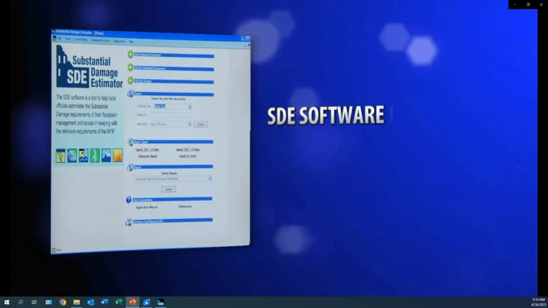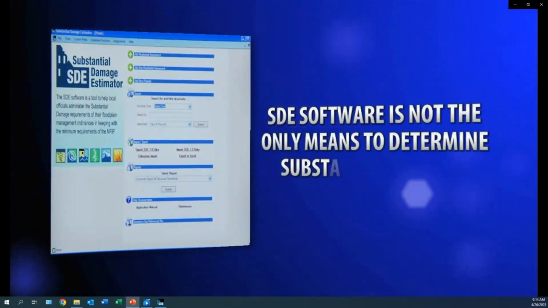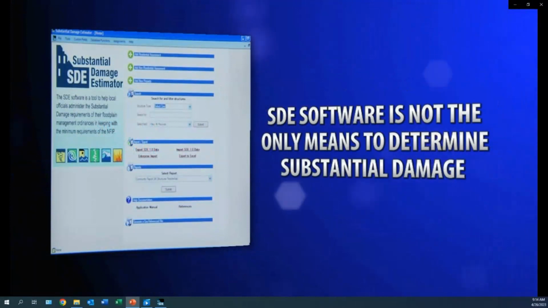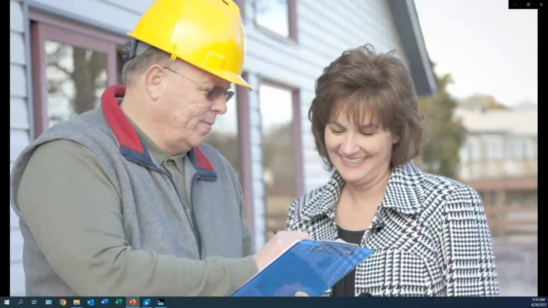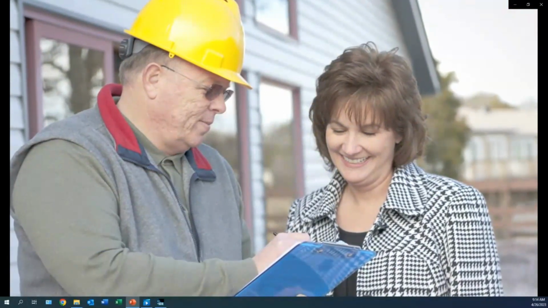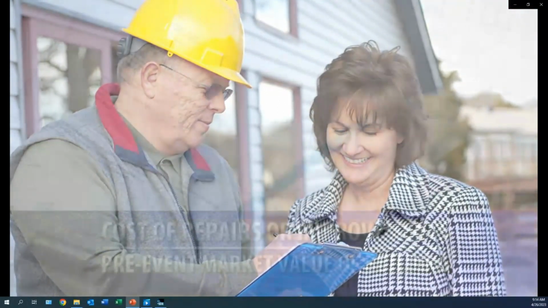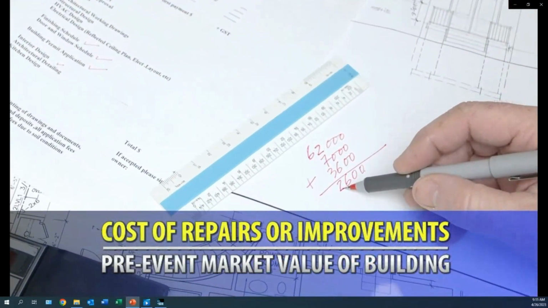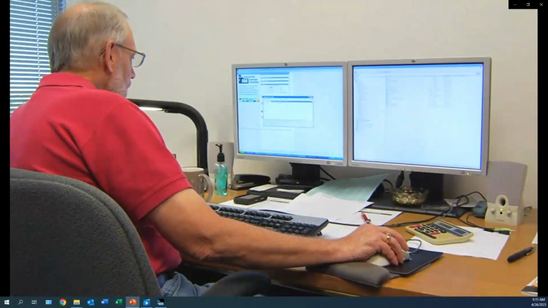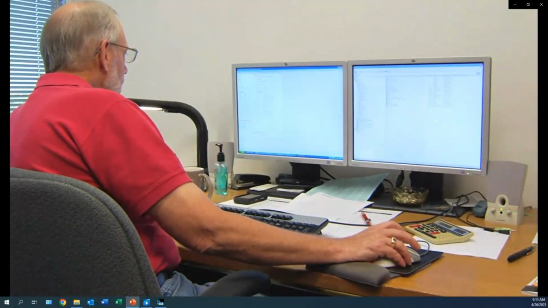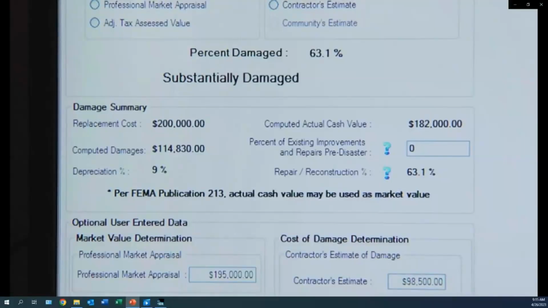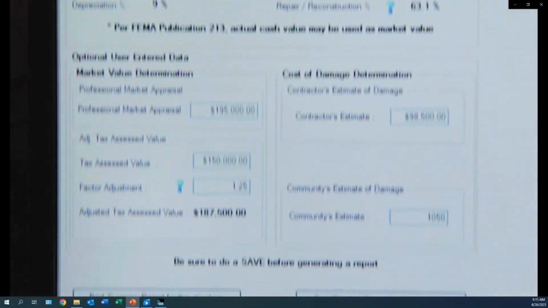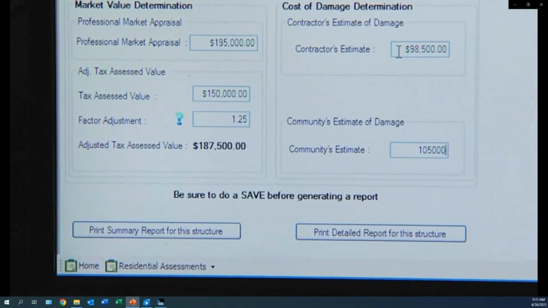Although the SDE software is available to all local officials, it is not the only means of determining substantial damage. Other methods include repair estimates from qualified contractors or local building officials. Such estimates represent the numerator of the substantial damage ratio. Although use of the SDE software is not required, should you use an alternate methodology for substantial damage determination, the SDE software does allow you to input data from these alternate sources.